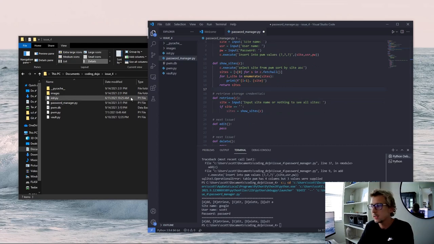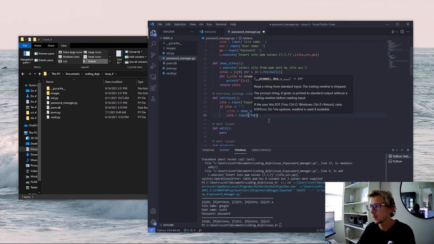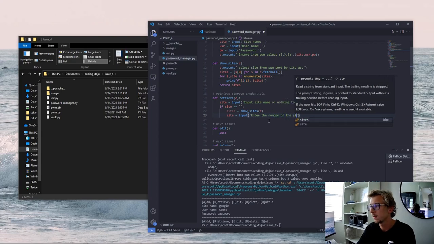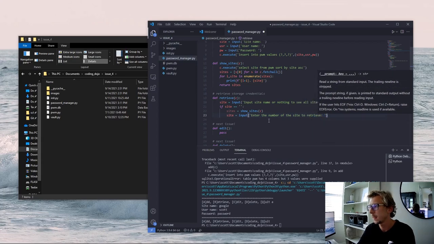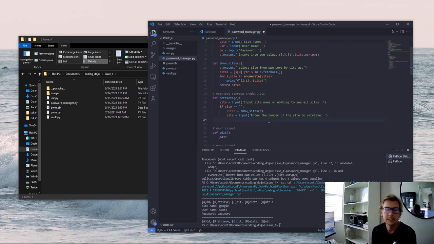And what we're going to do now is from this list, we're going to ask the user for the numerical index of the site. So our site is then going to be input, "Enter the number of the site to retrieve." All right, so then basically it's going to print out a list of sites, and we're going to be able to pick that site. So let's go ahead and run this and see what we look like.